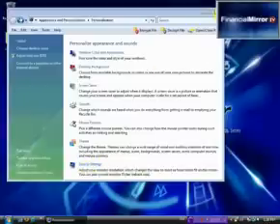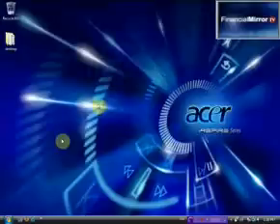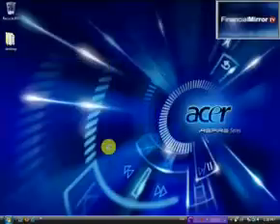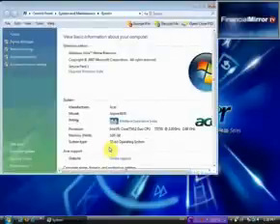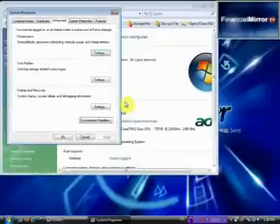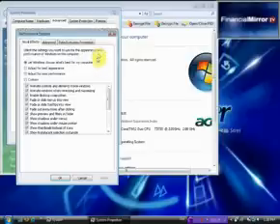Well, not entirely done, as you can also cancel out all the elements that are connected to the Aero by clicking on the Start button. Then right-click on Computer, select Properties, go to the Advanced System Settings, the Advanced tab, and then the Settings button in the Performance box. By this time, if you aren't already lost, uncheck all of the listed items for the best performance.